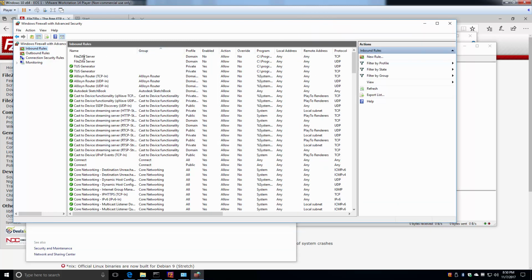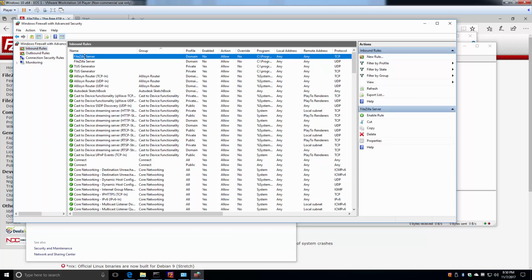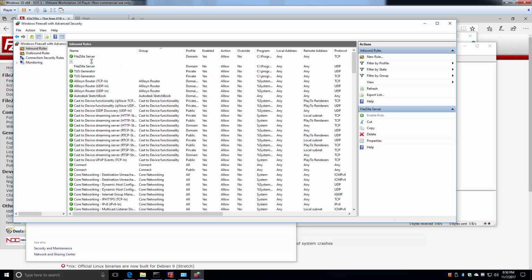So interestingly enough, it does look like they add them, but it's not enabled. And chances are, if you don't enable these, then that means no traffic's going to get through. So even though we can ping it, we can talk to it, it's not going to be able to communicate. So make sure you go into the firewall and enable these rules.